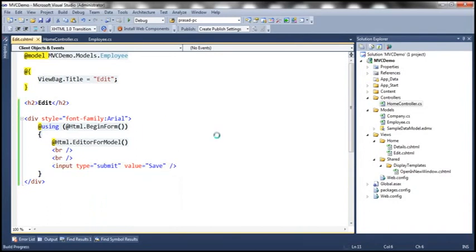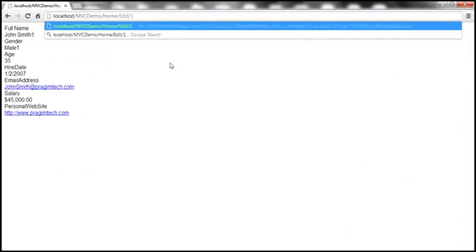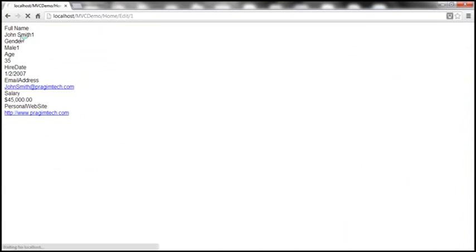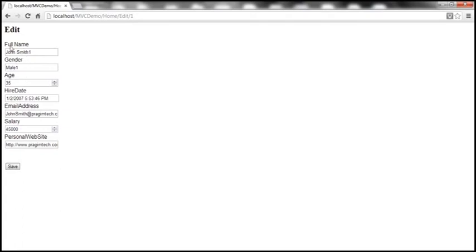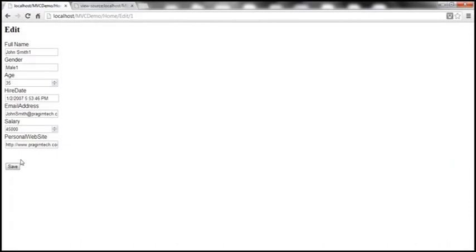Alright, with all these changes, let's build the solution and let's navigate to edit/1. So we should be able to edit this employee details. Notice that we see the employee full details except the ID property. If I right click on that and view page source, notice that we have an input element, with name ID, type is equal to hidden, and look at the value 1. So when we click this save button, the ID of the employee also will be posted to the server, and we can use that ID to update the correct employee's record.